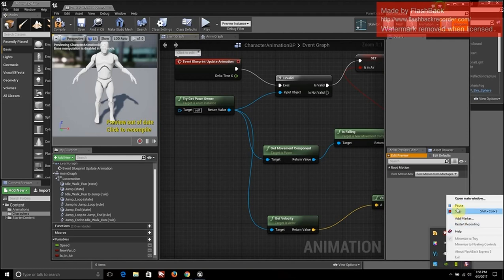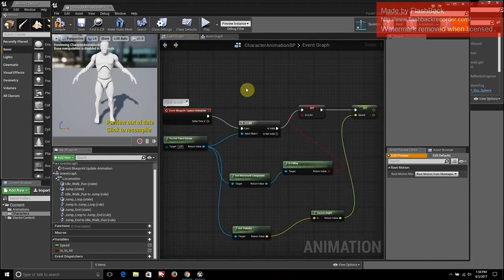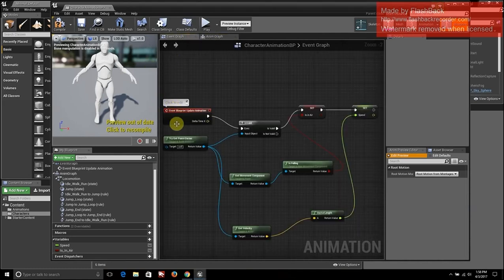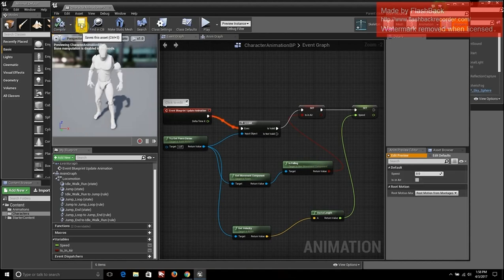And now our event graph and our animation graph are both ready. Notice here it says preview out of date, click to recompile. To compile it, we go to the top left, hit compile, we should have save, and this should happen in your event graph, meaning that it is working.